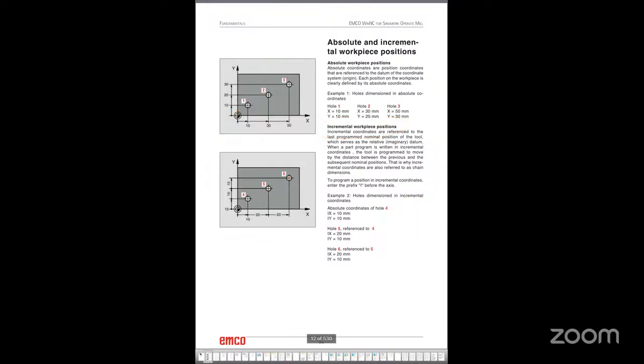So this incremental coordinate system is also known as chain dimensioning. Why is this chain dimensioning? Because the new dimension will be based on the previous dimensions. Okay, I hope you understand.